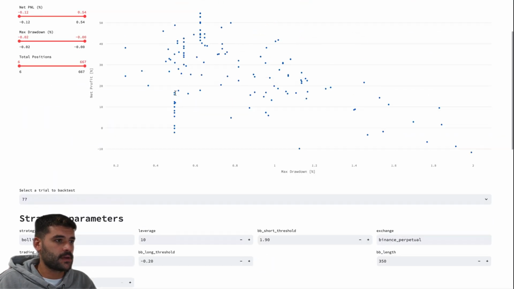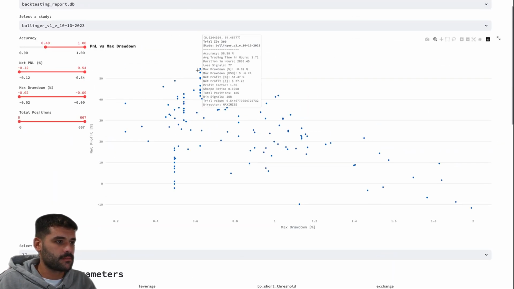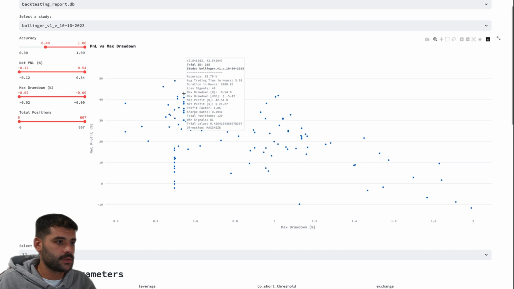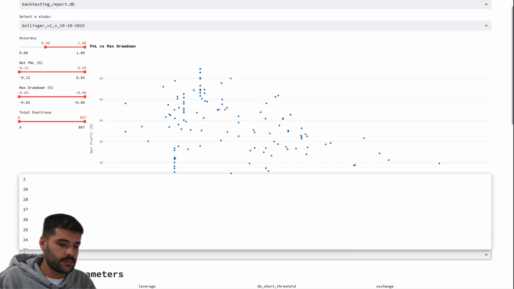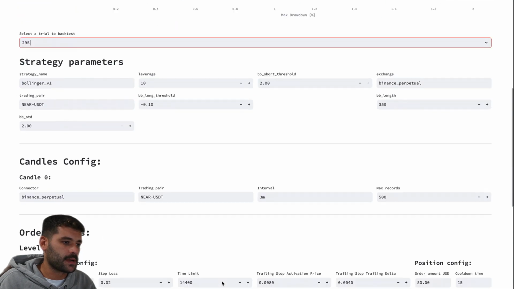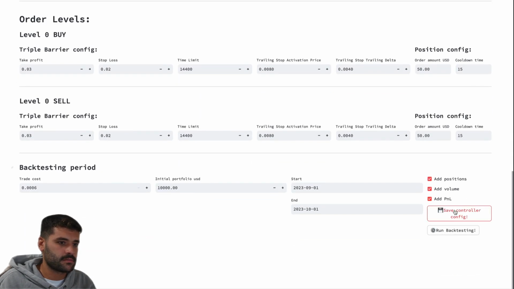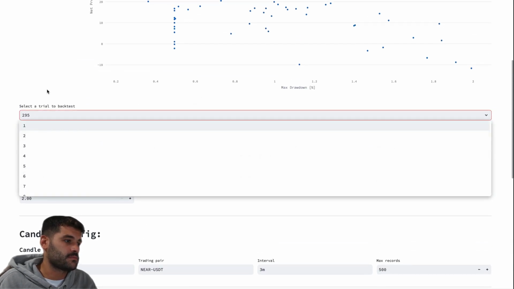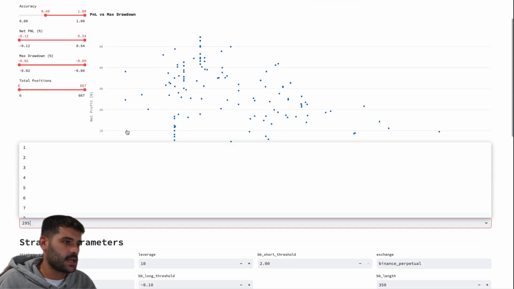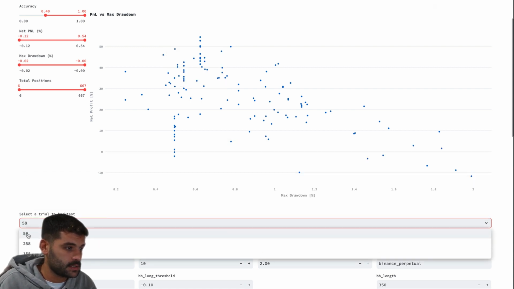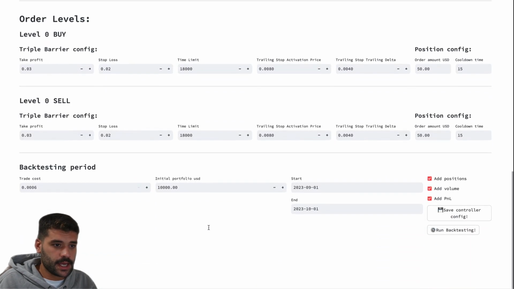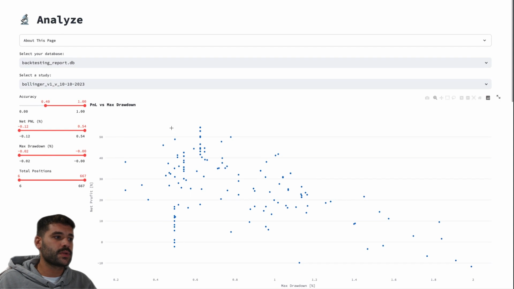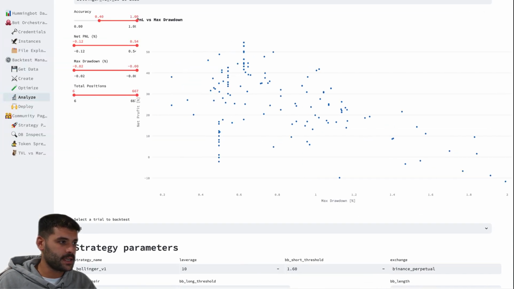Then let's say that we also like this one, 295. I'm not going to run the backtesting again because I just want to save some of the configs, but you should be analyzing just to make sure that this makes sense. And for example, this one, this is 78, so here. And okay, we're going to save this controller too. Once we save all these controllers, we can go to the last tab that is here.